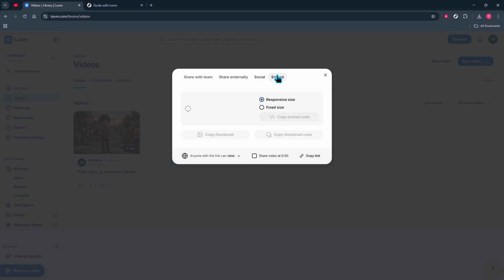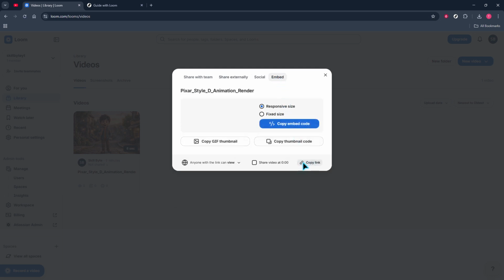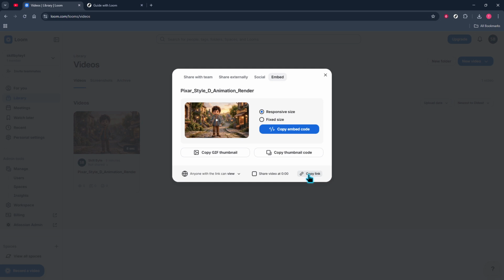Finally, look for the copy link option below and click it. The moment you do, Loom places the video URL on your clipboard. You can paste it anywhere with Ctrl-V on Windows or Command-V on Mac. A quick pro tip: open a new browser tab, paste the link, and make sure it loads the correct recording. If someone can't view it, it's usually due to workspace or permission restrictions on their end.